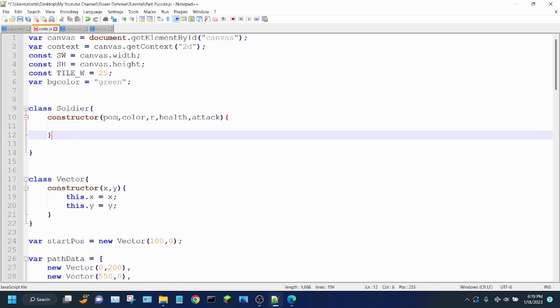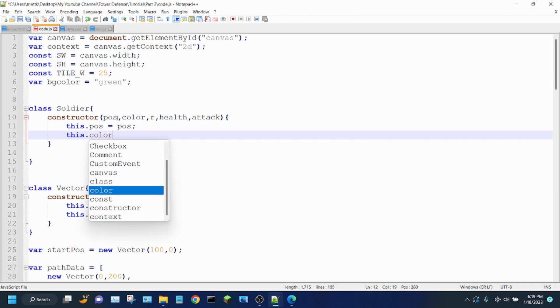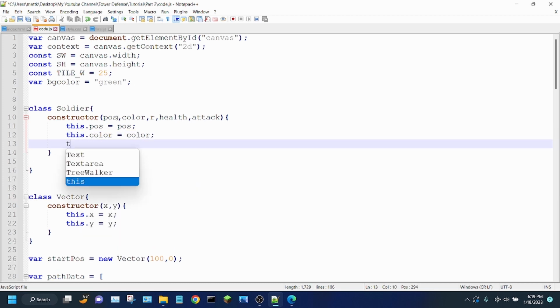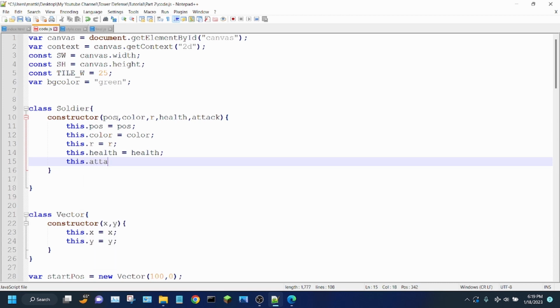Now let's go ahead and create our private variables. This dot position, I think I'm also going to use pos. This dot pos equals pos. This dot color equals color. This dot r equals r. This dot health equals health. And then this dot attack equals attack. So we've saved all those variables.